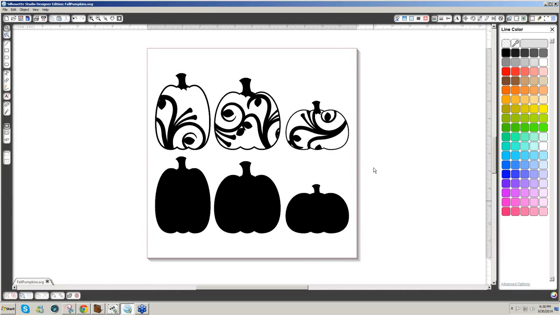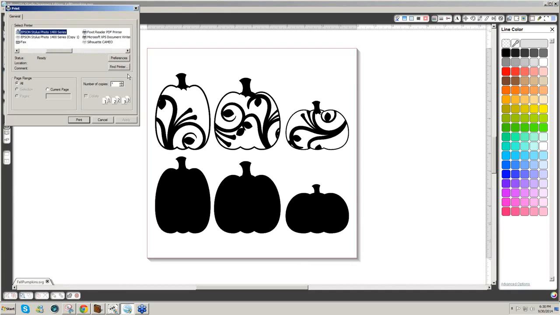Now you could do a screen capture, but screen capture has very low resolution, and if you have any text or tiny detail, you might lose it with a screen capture. So what you can do is File, Print, and you can select PDF Writer, Cute PDF Writer, or PDF Creator, or I have Adobe PDF. This will not print a vector file.